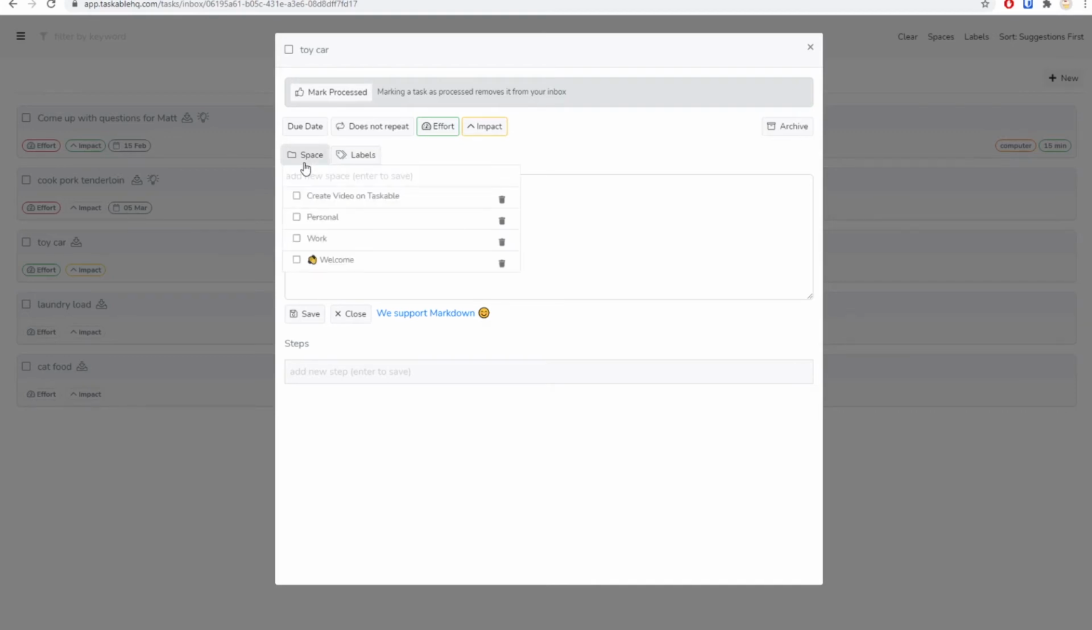Space would be essentially comparable to a project. So you would add a new space here. Let's call this make a toy car. I don't know what project this is. We'll just roll with it. So you're able to add a new space here, and that would be like the project that you would have it connected to. You're able to add labels, which I like as well.